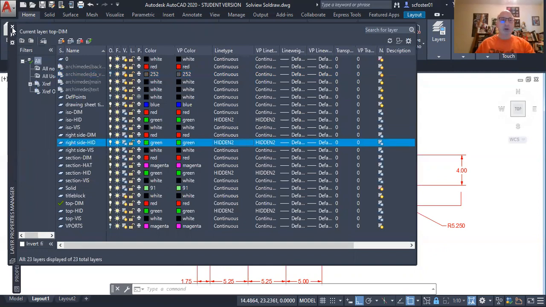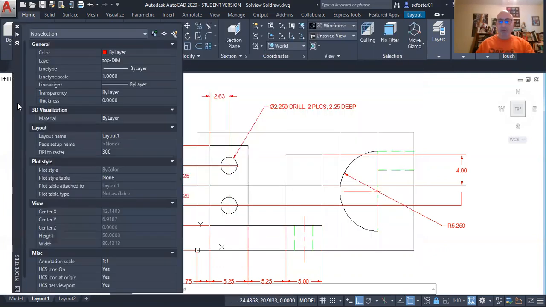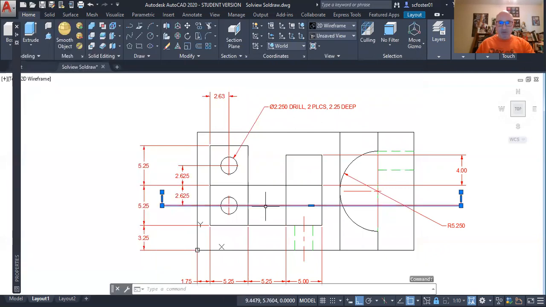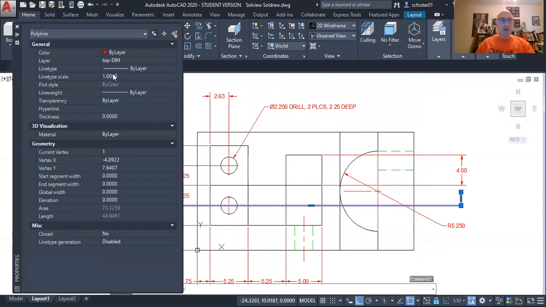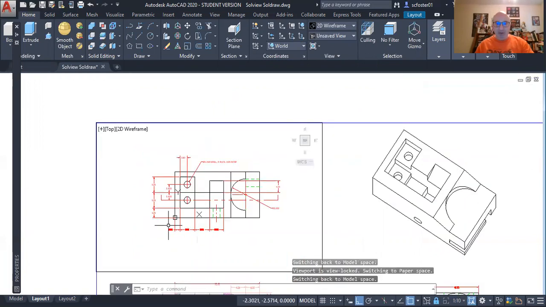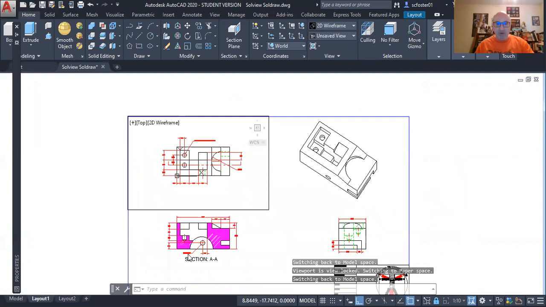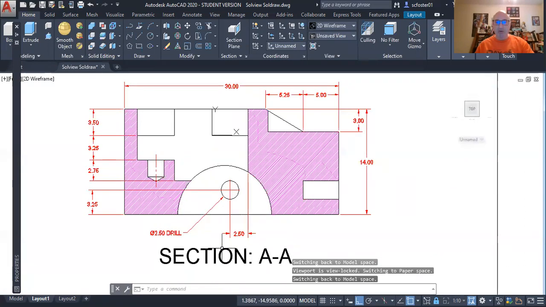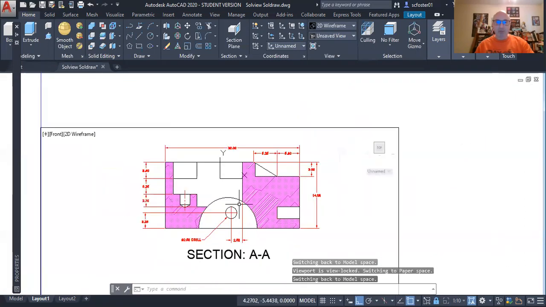So we're going to close the layer properties. We're going to go back to regular properties. Nothing's selected, so I'm going to select that line again. Now I can go to line type, select Phantom, and I get those breaks in the middle. Okay, now how do you add the arrows and the AA? And what is the AA? Remember, anytime you do a section cut, you have to call it out. So here's section AA.